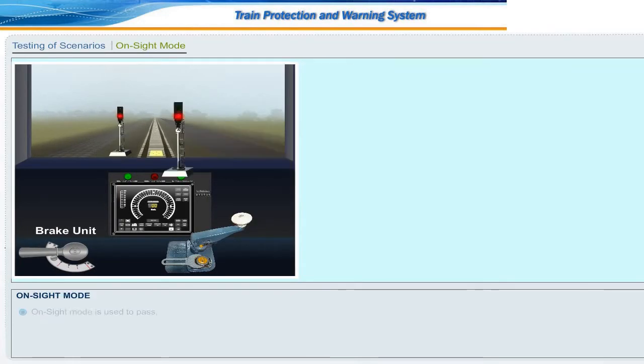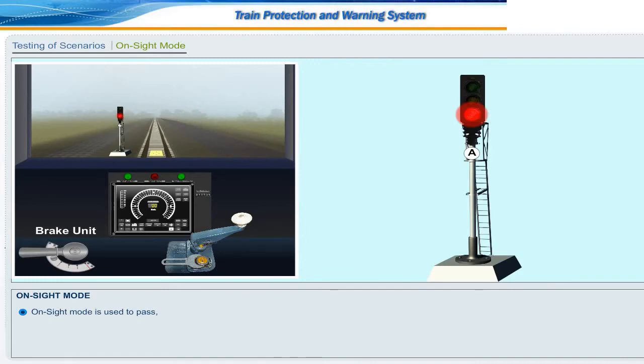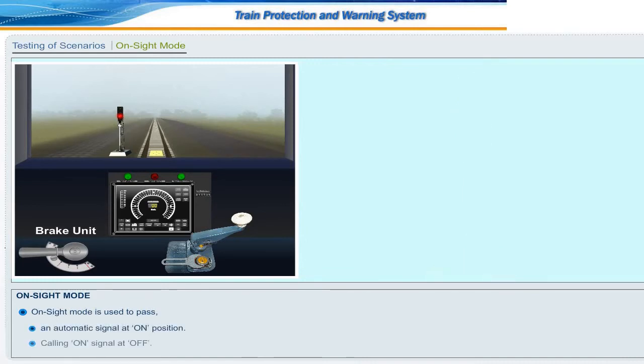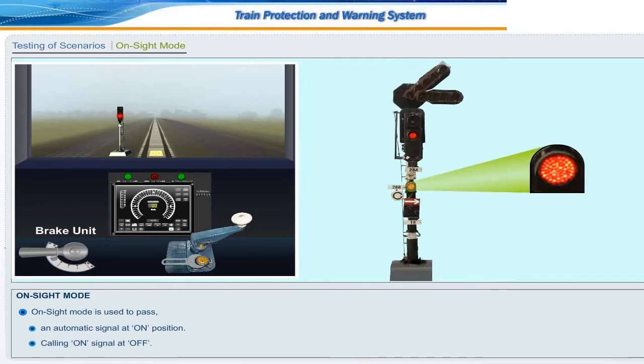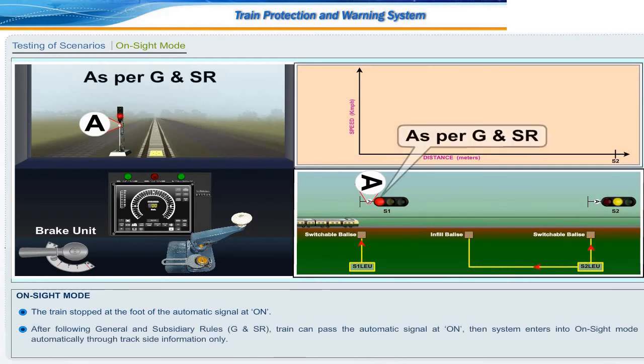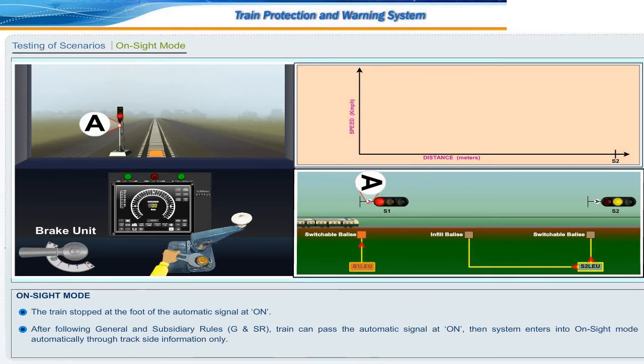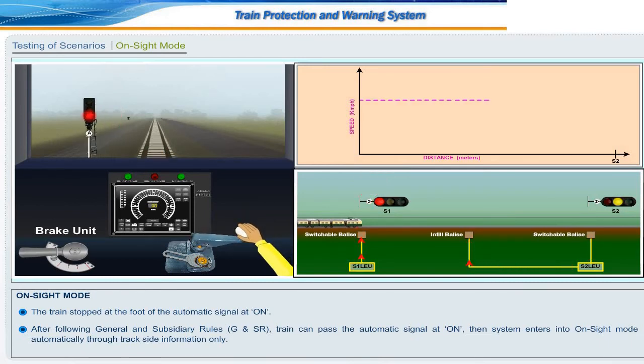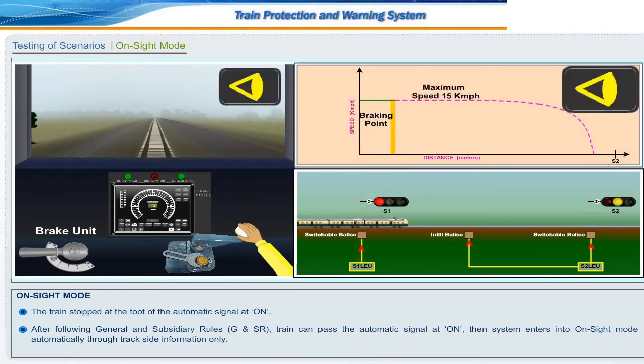On-site mode. On-site mode is used to pass an automatic signal at on position, calling on signal at off. The train stopped at the foot of the automatic signal at on. After following general and subsidiary rules, that is G and SR, train can pass the automatic signal at on, then system enters into on-site mode automatically through trackside information only.